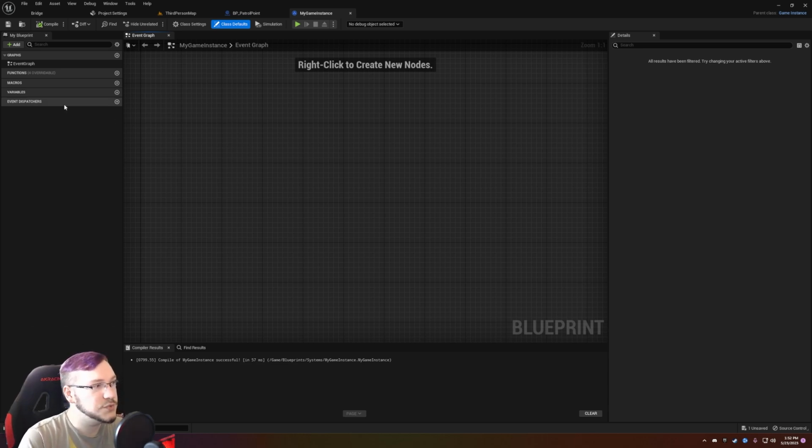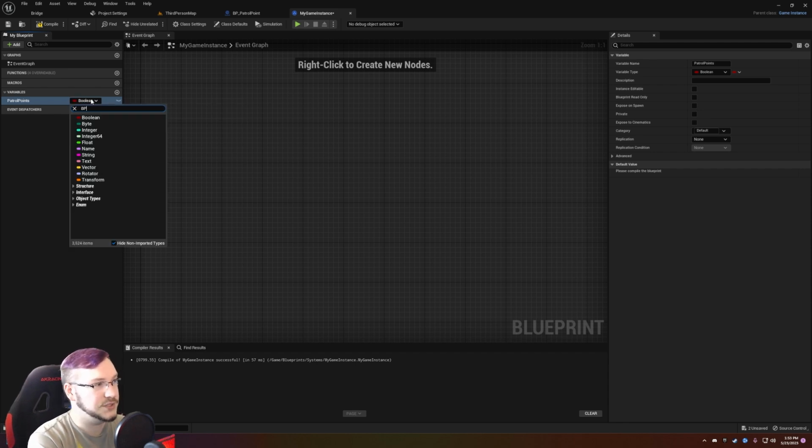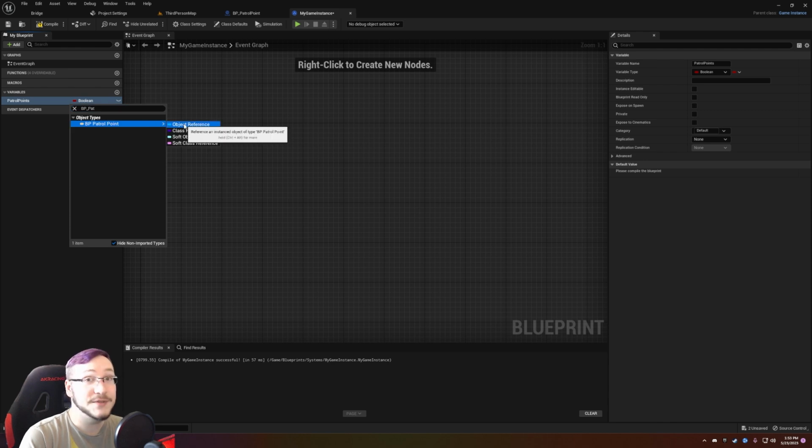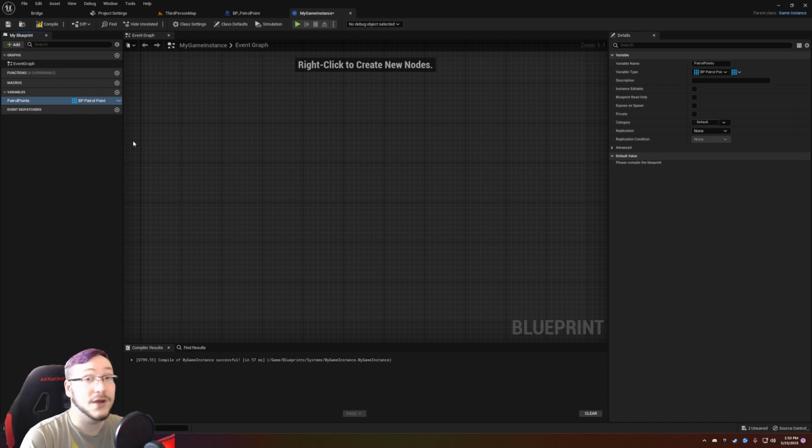Anyway, what we're gonna do is create a new variable, and we're just gonna call this patrol points, and I think you know where this is going. We're going to change that variable type to the BP underscore patrol point. That will be an object reference, and if you right click the little dot here, it'll turn into a grid. That means it is an array. That means it's a list. An array is a list.